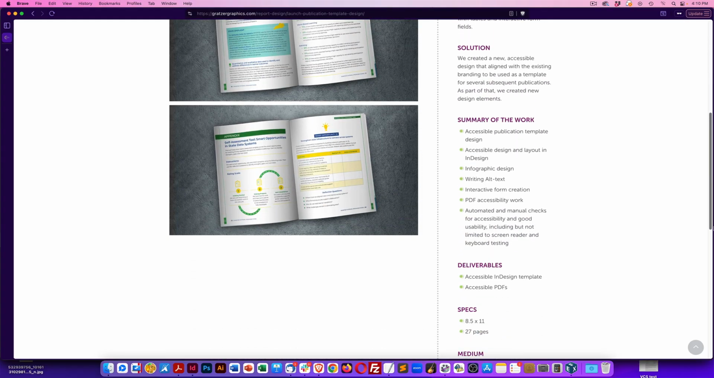In my online portfolio, for all of my projects, I have a section called Summary of the Work, and that's where I list the high-level tasks of what I did. For an accessible document that I recently designed and laid out, in that section I listed accessible publication template design, because it was a template that I created. Accessible design and layout in InDesign. Infographic design. Writing alt text. Interactive form creation. PDF accessibility work. Automated and manual checks for accessibility and good usability, including but not limited to screen reader and keyboard testing.